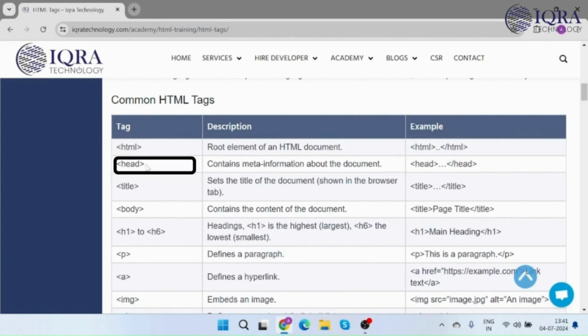Then after that there is the head tag here. What does the head tag do? It contains meta information and its example is something like this. The opening tag of the head tag is like this and the closing tag is like this, and whatever meta information it contains will come in between here.